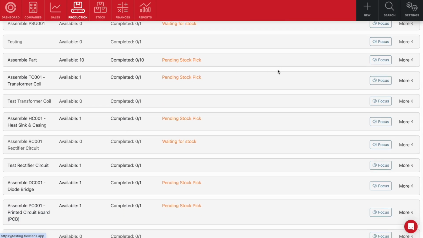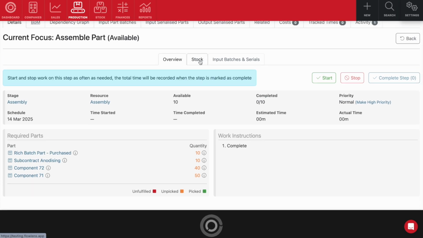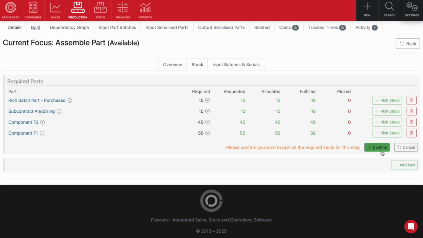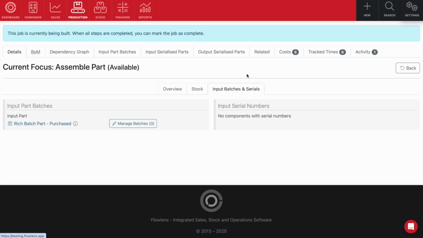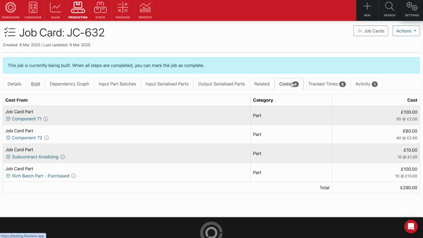So if we pick one in particular, let's say assemble part, and focus on it, we can click on stock, and using these buttons, which are available both on the main desktop app and also our shop floor app, you can pick the stock directly for the job. The system also allows us, where relevant, to allocate batch numbers. You can see here in the cost tab, as we have picked items, the work in progress cost has been accrued to the job card.